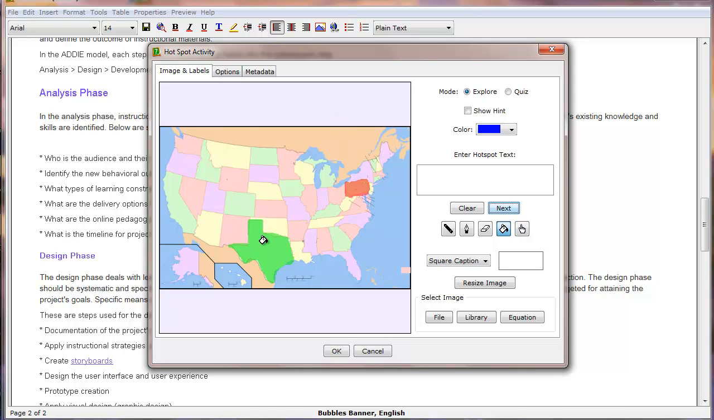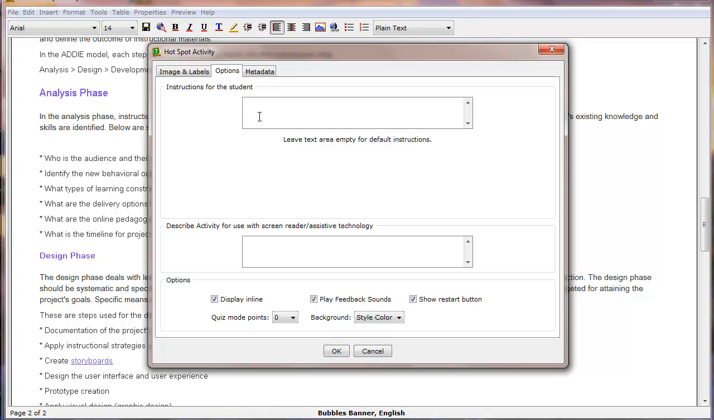Once we have entered all of our hotspots, we then go to the Options tab where we can enter instructions for the students, we can enter a description of the activity for assisted technology, and we can determine whether we want this particular activity to be linked or to be part of our lesson. Do we want sounds or not? Do we want to show a restart button if it is a quiz? And if it is a quiz, then how many points should it be worth? And that can go from 0 to 100 points.